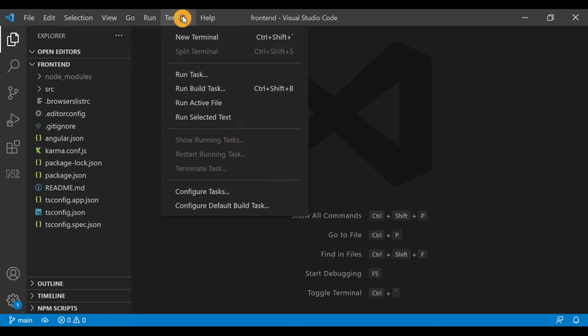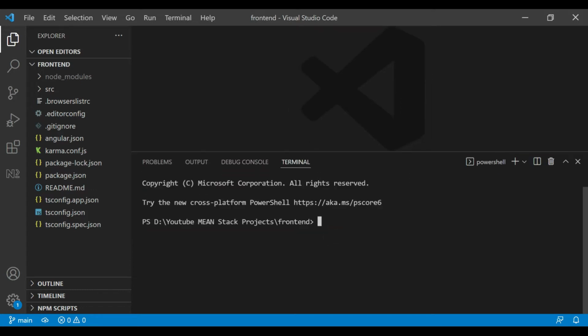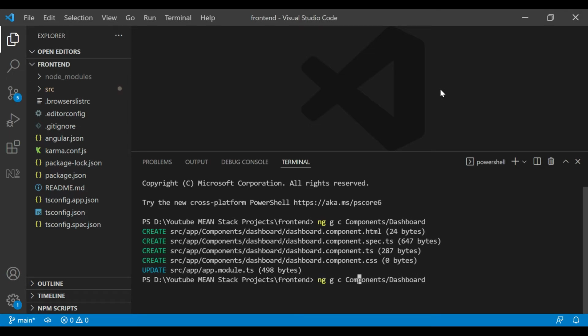Here I have created a new Angular application, and I have a terminal opened here. We are going to create some components. Firstly, we are going to create a component using the command ng g c inside a components folder, and our component name will be dashboard. After that, we are going to create one service using ng g s inside the shared folder, called data.